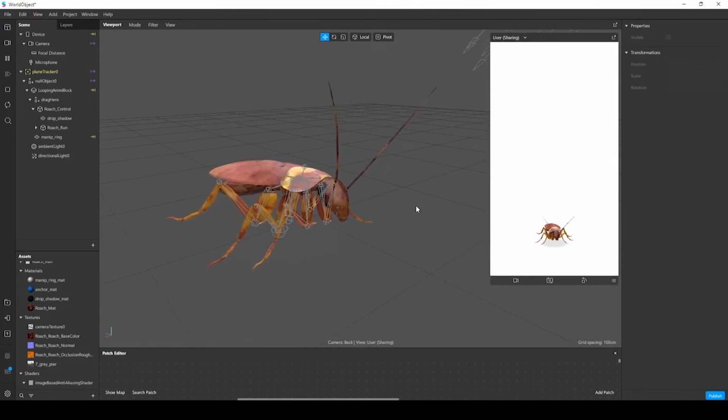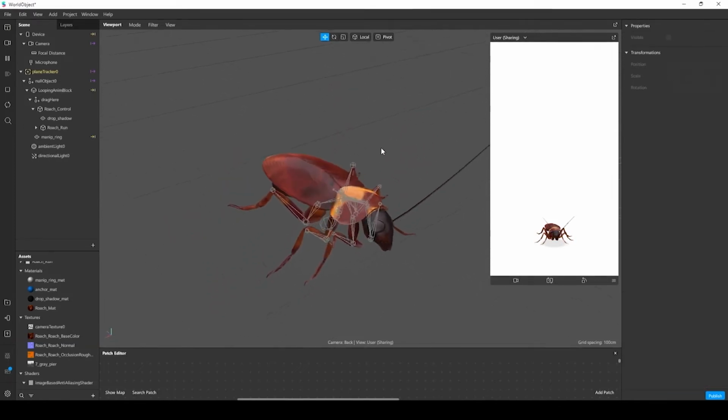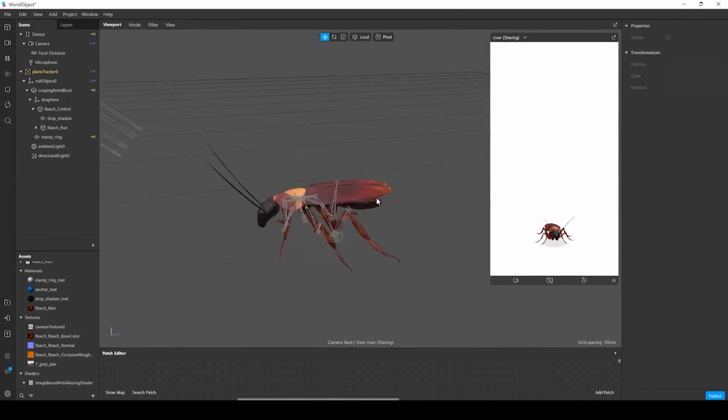The next step we need to do is to actually change our diffuse texture and the way it encodes the color for this object. So we need to change this roach base color to, instead of linear, to RGB. And the color should look a lot richer.